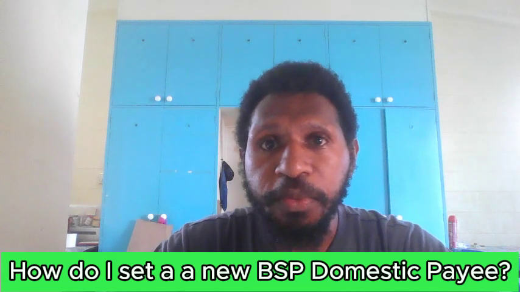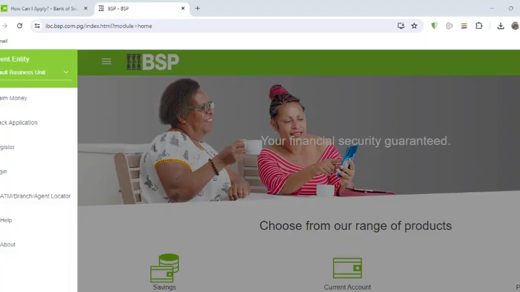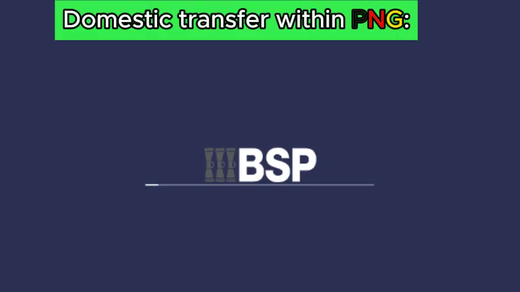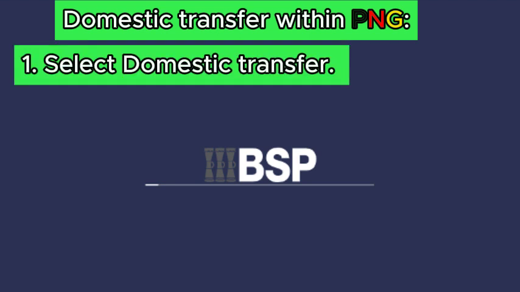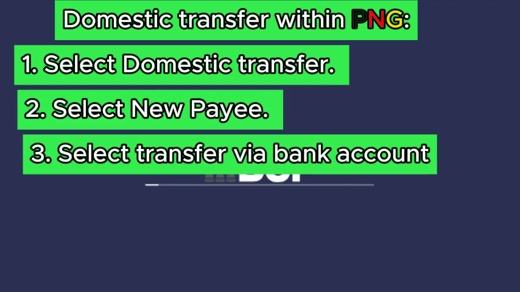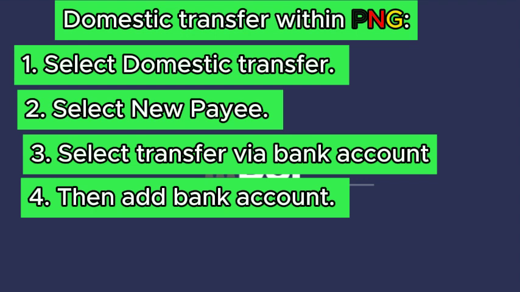How do I set a new BSP domestic payee? You use the Payments menu option and select Transfer Money. To do a domestic transfer within PNG: 1. Select Domestic Transfer. 2. Select New Payee. 3. Select Transfer via Bank Account. 4. Then add Bank Account.